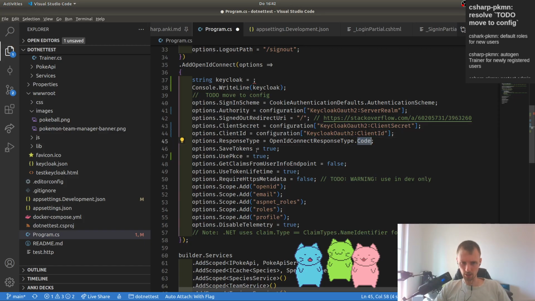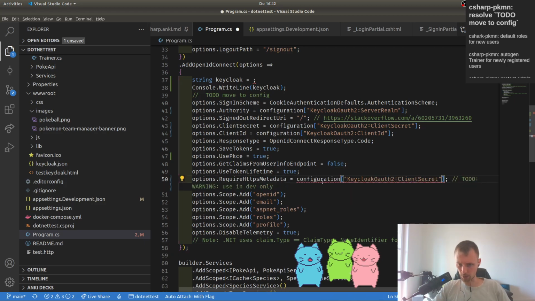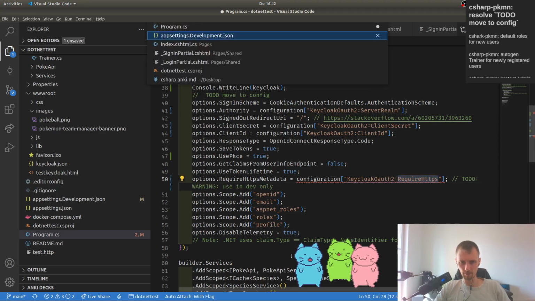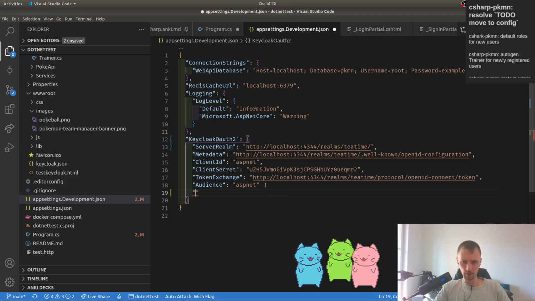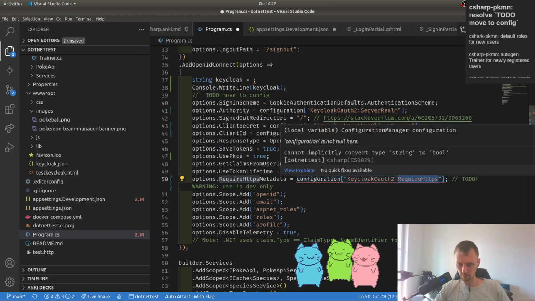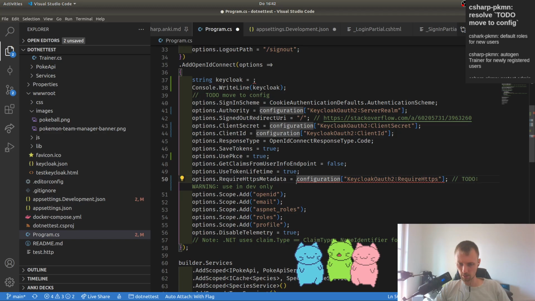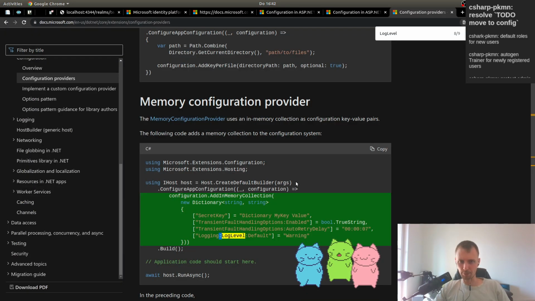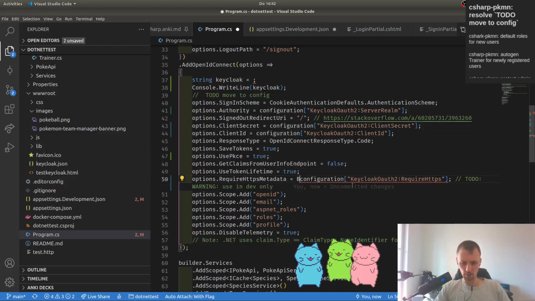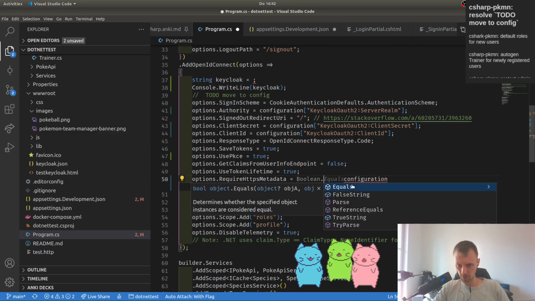The code type, that's just static. Save tokens. I'm not sure whether we need this. I don't think we might need it. Currently I'm disabling HTTPS, but we might want to move this into a configuration via HTTPS. Oh, is this always a string? Yeah. It's Boolean.Parse, right? Boolean.Parse.